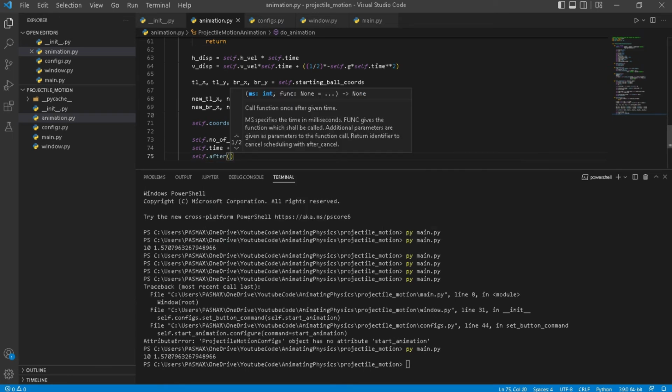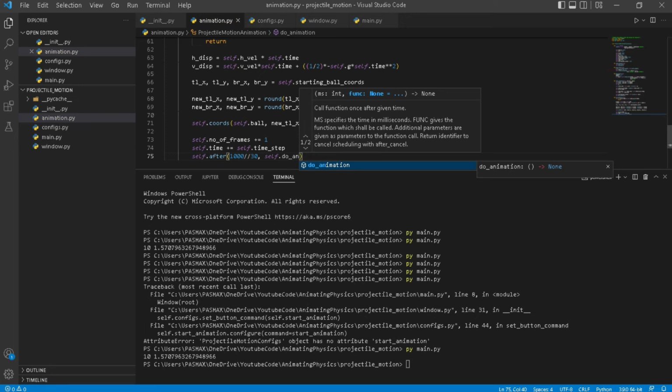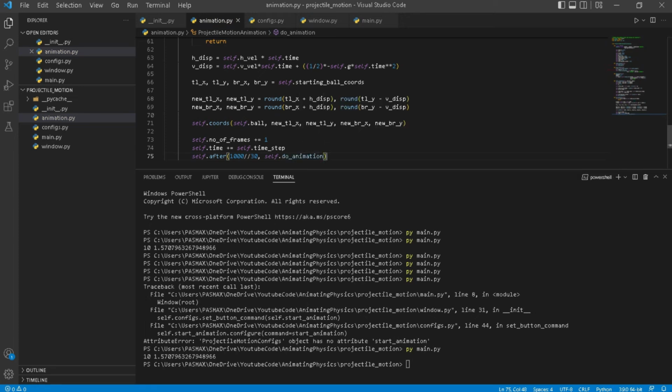And this is in milliseconds, so I'll do 1,000 divided by 30. We'll give this a 30th of a second. And the function will be this function, self.doAnimation. And that should be our animation.